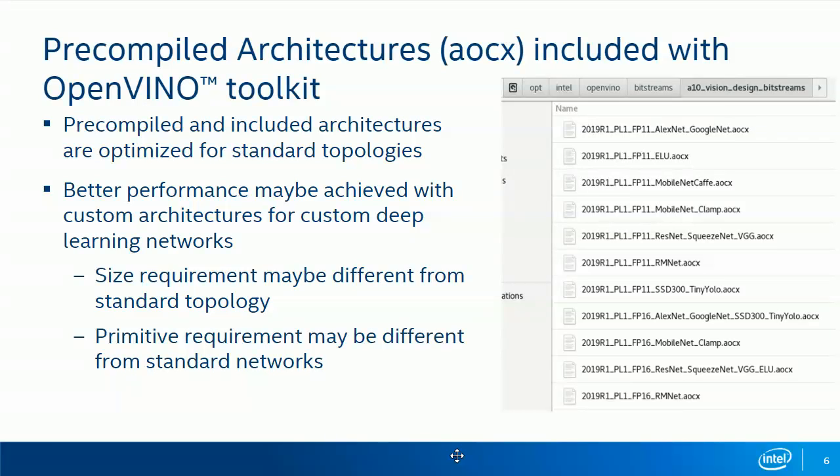As we said earlier, DLA and OpenVINO software packages include precompiled and optimized architectures for various different boards. On the right, you see the standard included bitstreams for the Intel Vision Accelerator Design with Arria 10 FPGA board. There are bitstreams optimized for AlexNet, GoogleNet, MobileNet, SSD, TinyYOLO, SqueezeNet, etc., for both 11-bit floating point and 16-bit floating point formats. These bitstreams are optimized for performance for the stated standard topologies and data types.